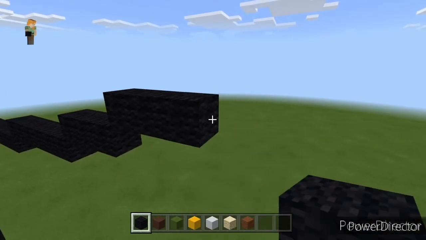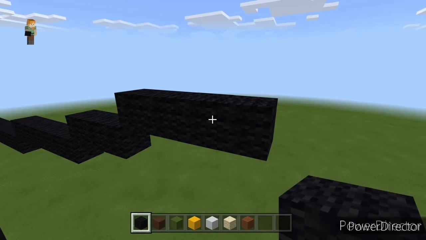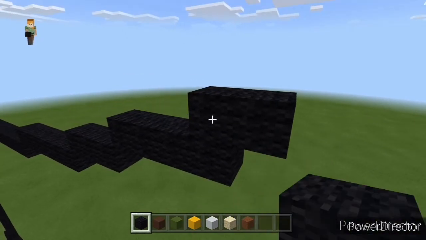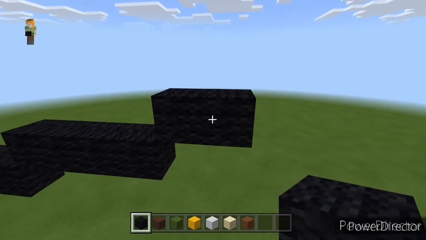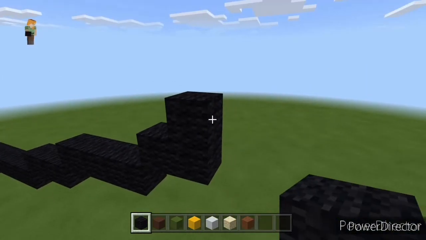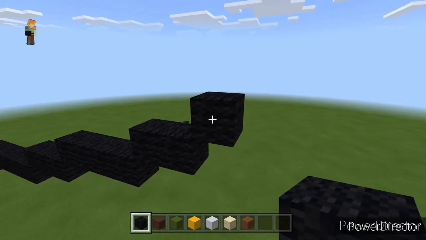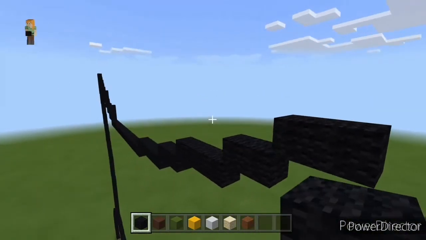So one, two, three. Again, do another upright diagonal. And go right by one. We then want to do another upright diagonal. And then finish it off by going right by one.